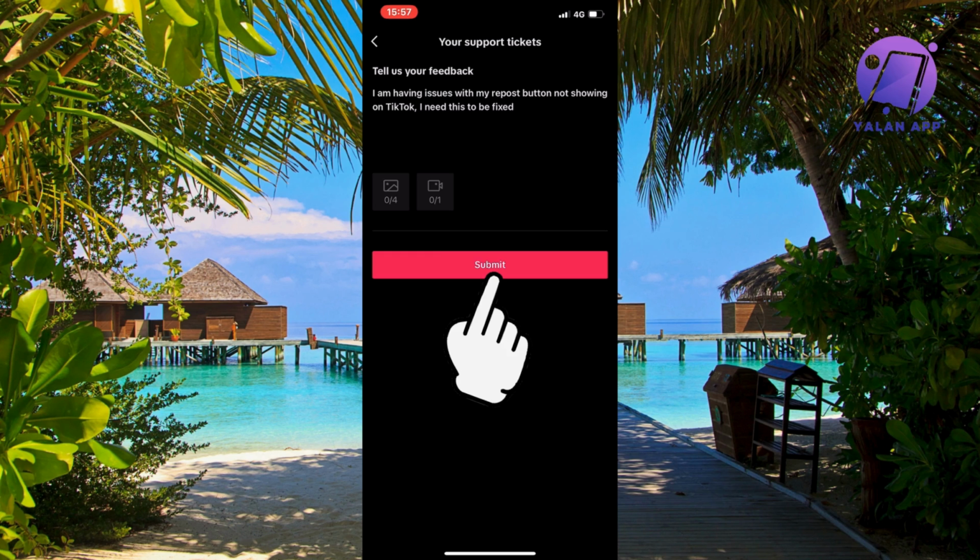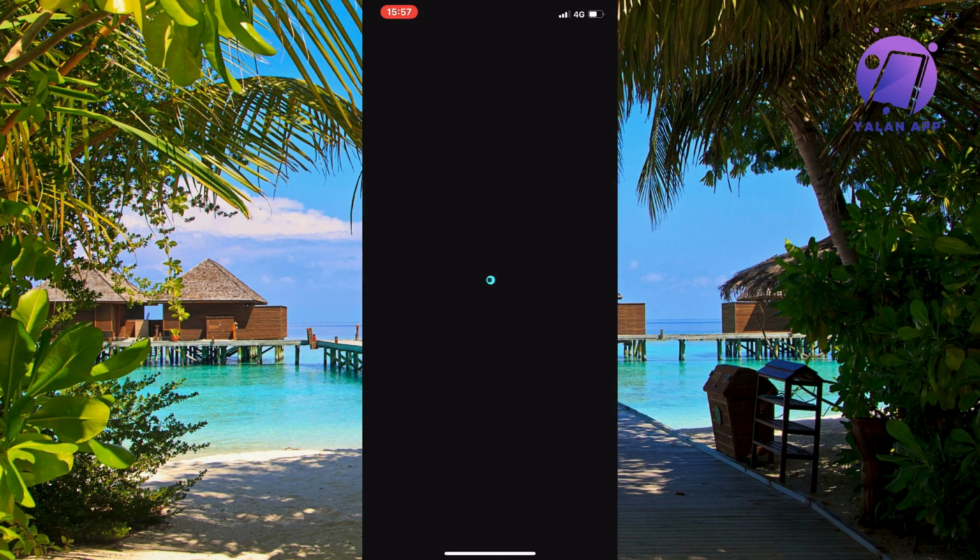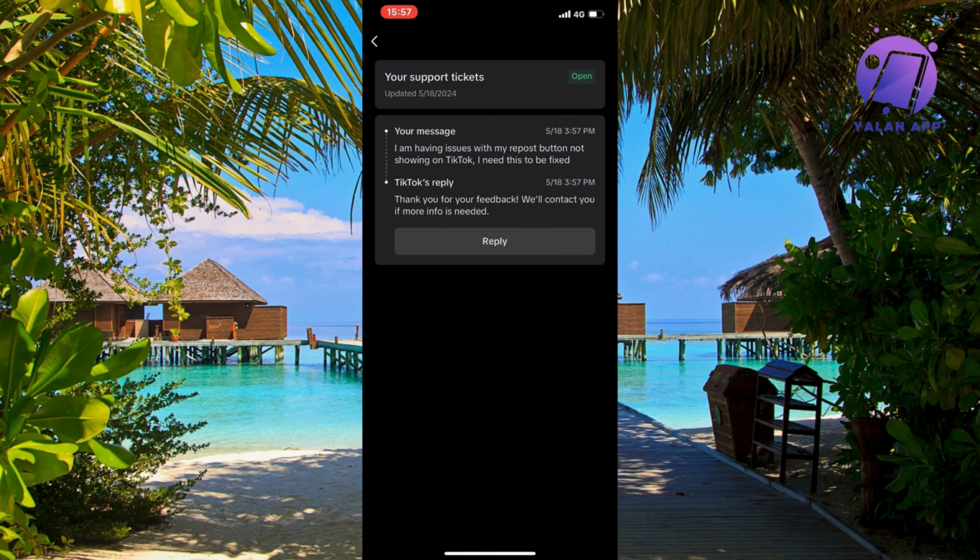So now click on submit. It's going to take a couple of seconds, just so you know. And perfectly, as you can see, I have this ticket right here where it says open. They will reply back to you in a couple of minutes, maybe in a couple of hours, depending on how much they're actually doing right now. But it took like a couple of minutes for me to be able to get a response back from them now. So I hope that it will also be quite quick for you.